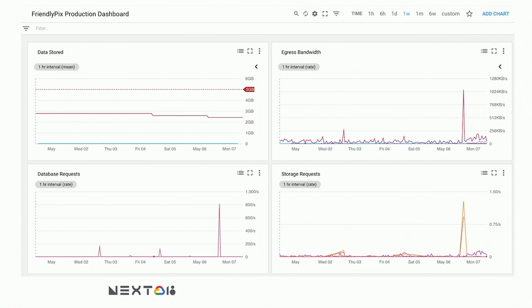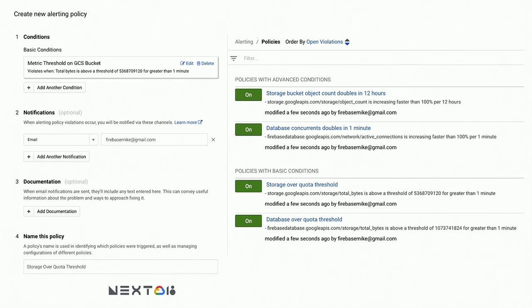Similarly, I want to track other key metrics like bandwidth or requests coming into the database and storage. And as I said, I can then set up policies based on those metrics. So this is my alert for 5 gigabytes. So you can see, let me know anytime the total bytes metric is above 5 gigabytes for more than 1 minute. And I will send that email to Firebase Mike.